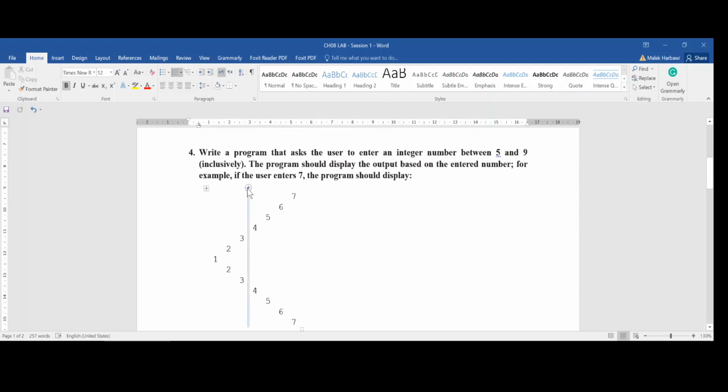So look at this question. Write a program that asks the user to enter an integer number between 5 and 9 inclusively. That means we accept the numbers from 5 through 9, all of these numbers inclusively. That means 5 and 9 are also included. The program should display the output based on the entered number. For example, if the user enters 7, the program should display like this scenario.